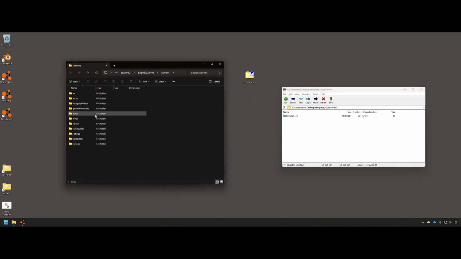So here is the rub. In your current folder, which is located in your app data, when you download a mod from the repo, it goes into your mods folder. You're going to see a zip file here. So you could just take the zip file and move it there.